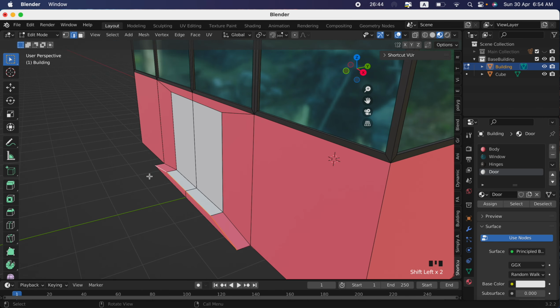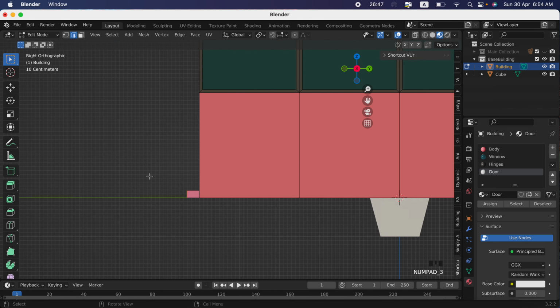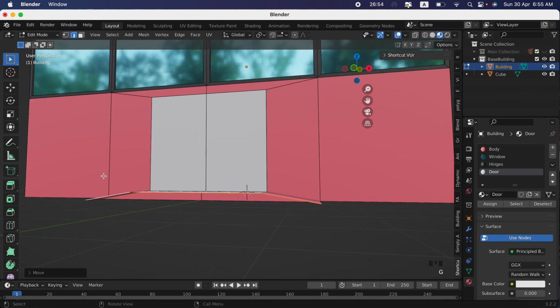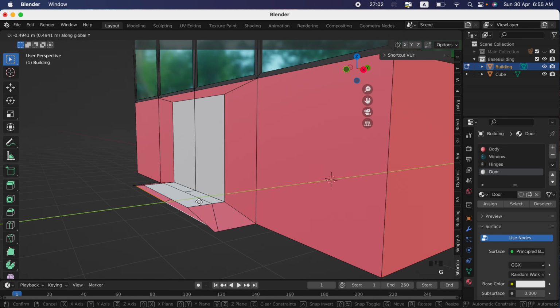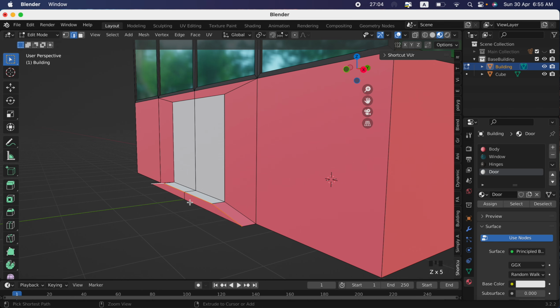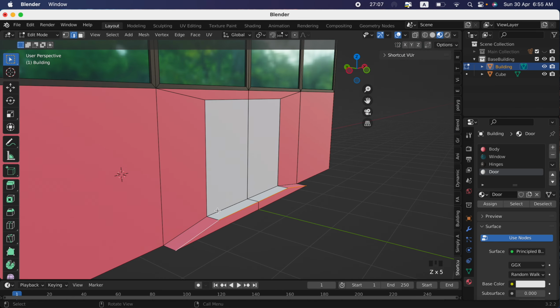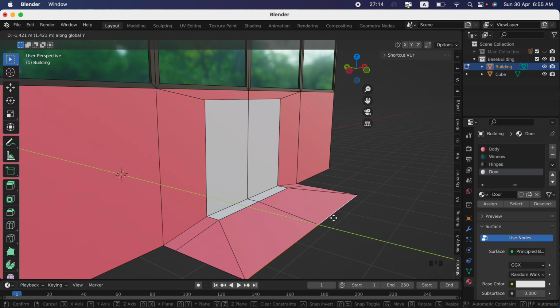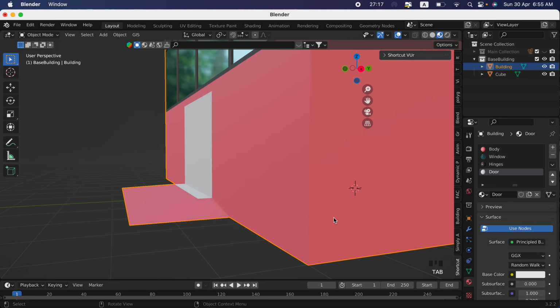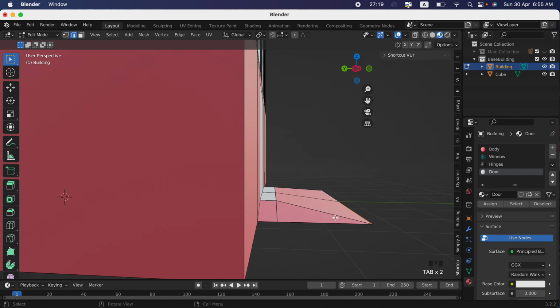Now I'll select these three faces. 3, E. G Y. Select these. G Y. Screwed up. Okay, let's just do it like this. G Y. Now it makes a little bit of something.